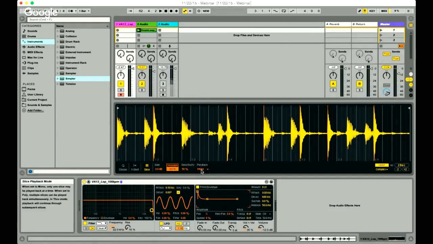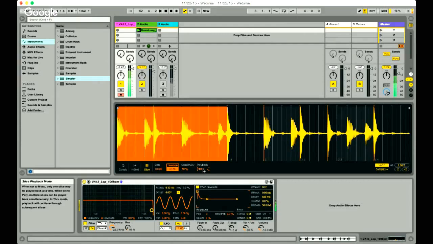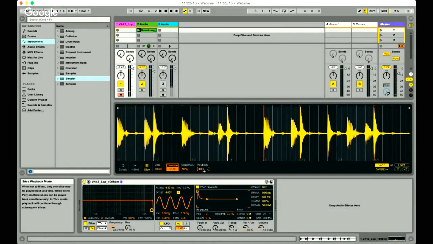Now, we also have a playback menu here with 3 options: mono, poly, and through. Mono is going to allow us to just play one slice at a time. So even if I hit 2 keys at the same time, whichever one was hit first will take priority, and only that sample will play back.